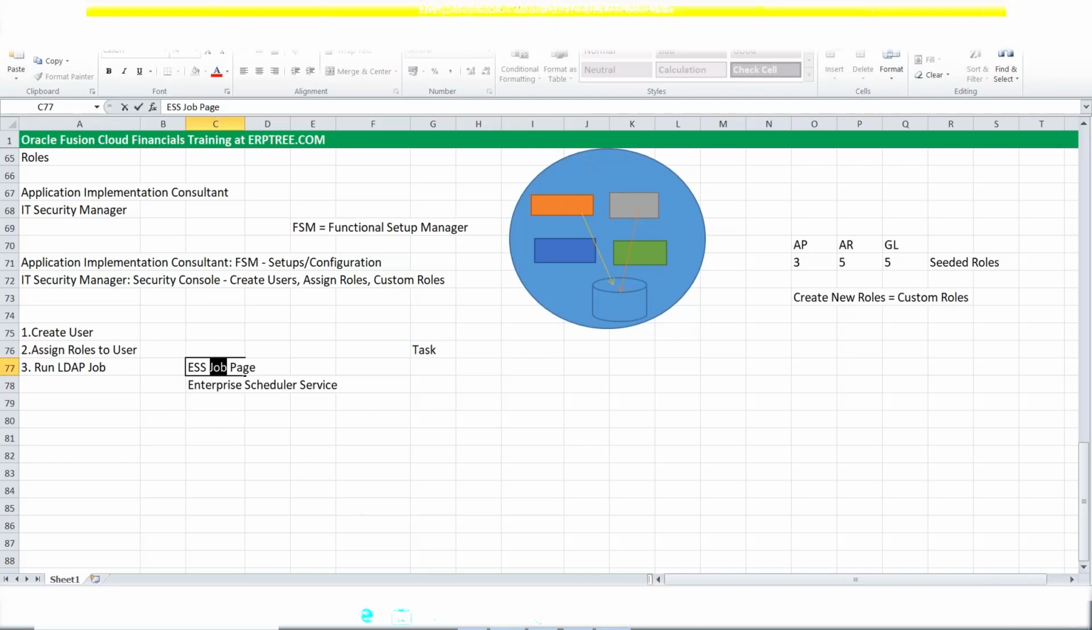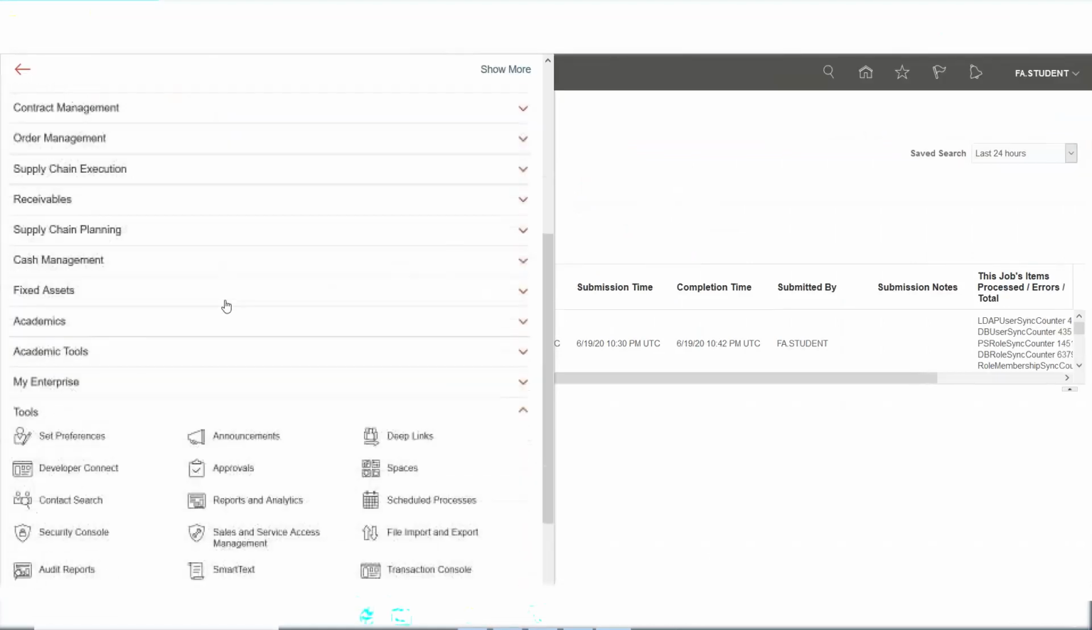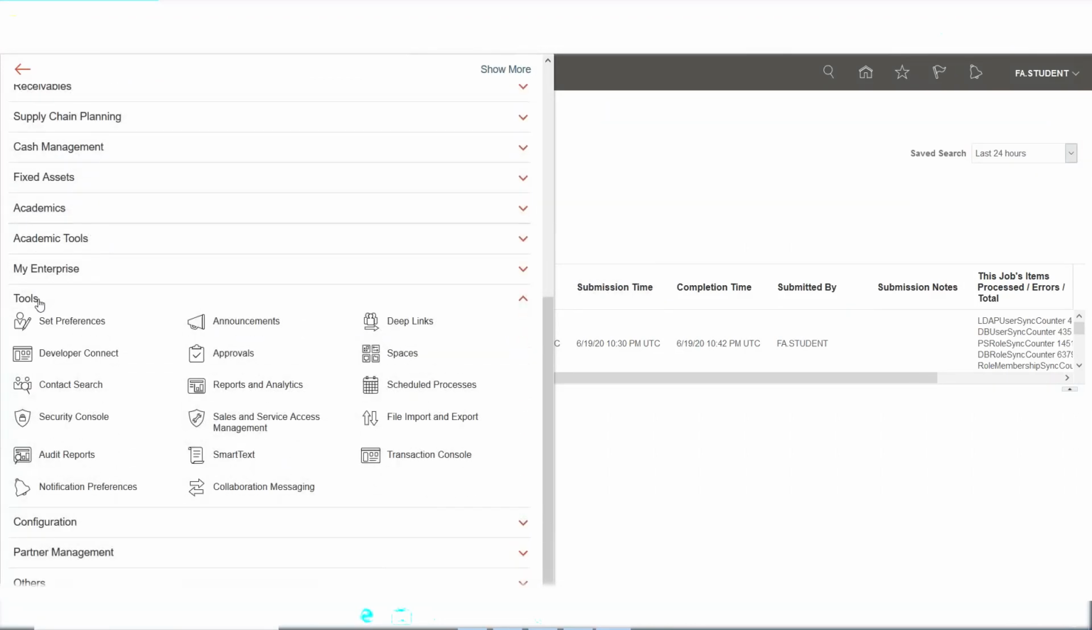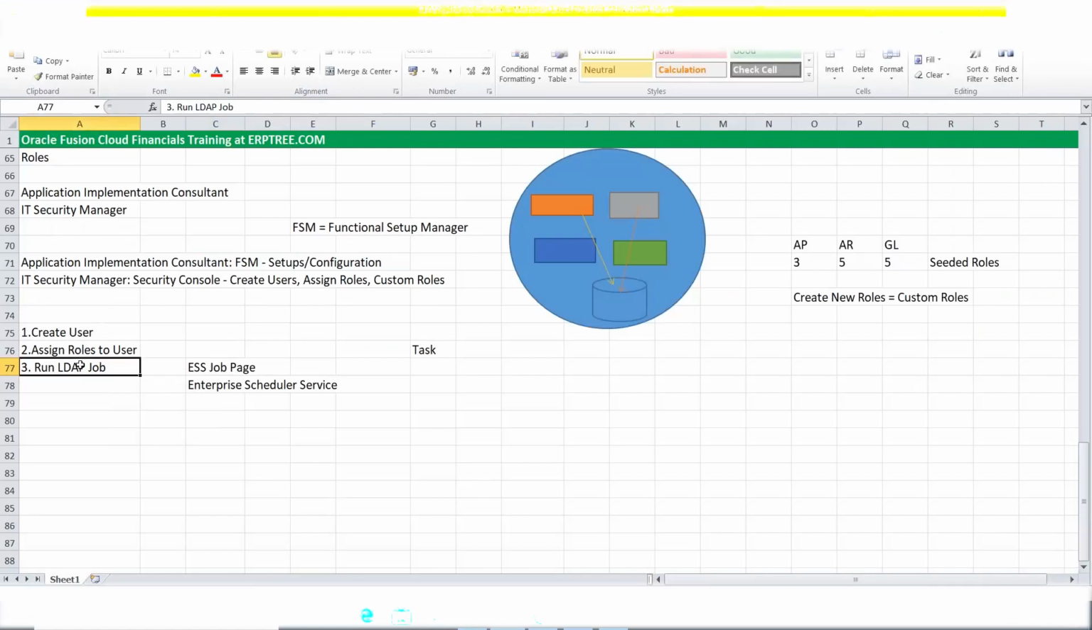How did we navigate? If you want to come to this ESS job page, you have to click on the navigator and go to tools. By default, tools will be in collapsed mode, so you have to expand it by clicking on tools. Under tools, we have a task called scheduled processes. Click on scheduled processes. Now we are landing in the ESS job page. From here, we have to submit the LDAP job.